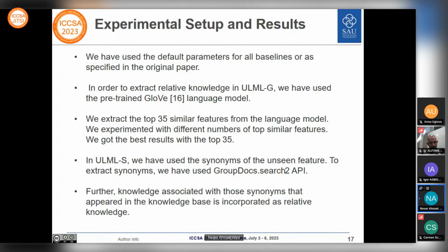We have used the default parameters for all baselines, or as specified in the original paper for our baselines. In order to extract related knowledge in ULMLG, we have used the pre-trained GloVe language model. We extract the top 35 similar features from the language model. And in ULMLS, we have used the synonyms of the unseen features. To extract synonyms, we have used the Google synonym dictionary. Further, knowledge associated with those synonyms that appear in the knowledge base is incorporated as related knowledge.